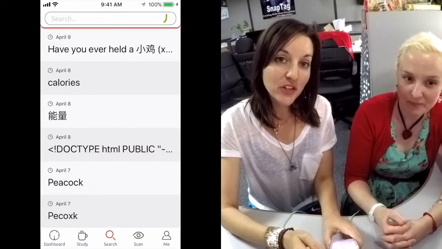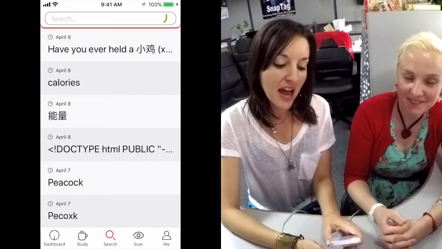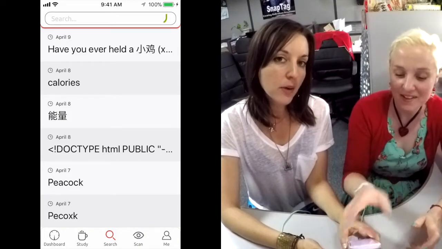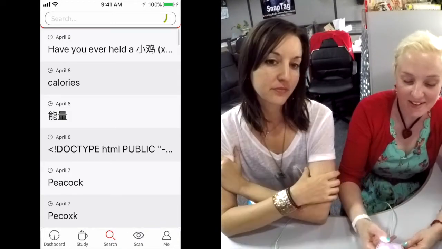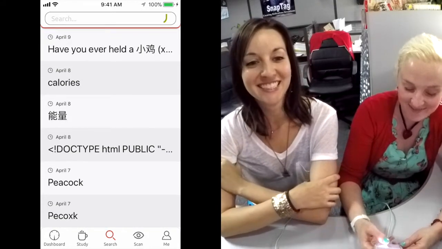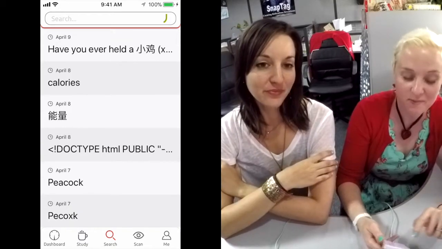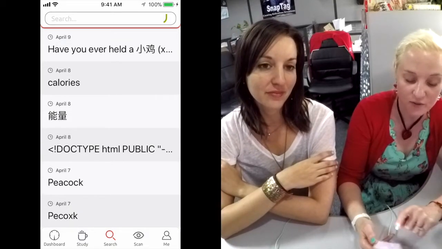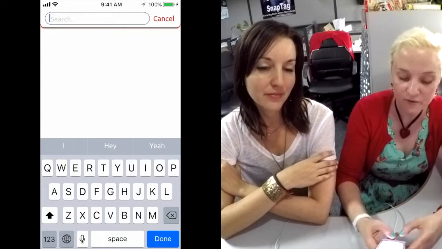So let's talk about the search function. This is the main function in the app, and it's very cool. Holly, take it away. Alright, well, as you can see, you can already see my history: peacock, calories. Let's just use the basic search function. You can search for a word in English, Chinese, or in Pinyin. Let's search for a word.